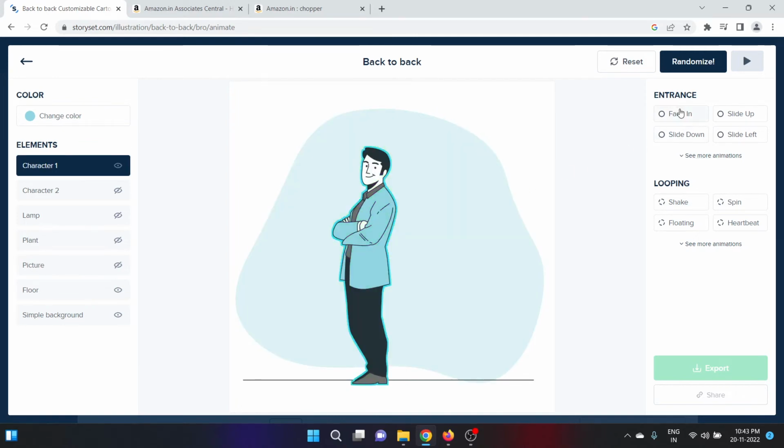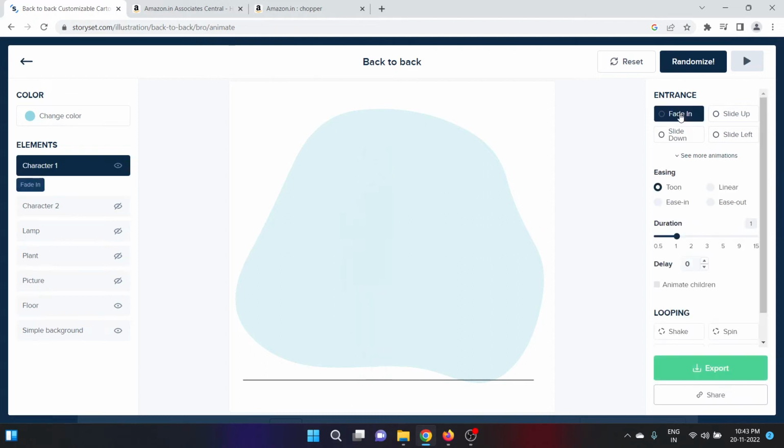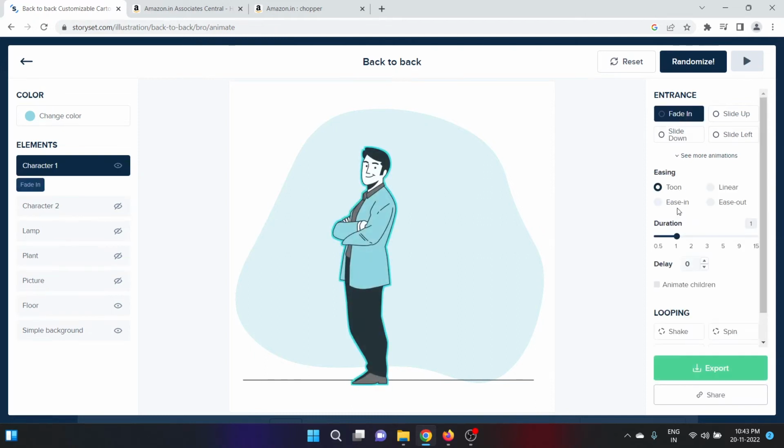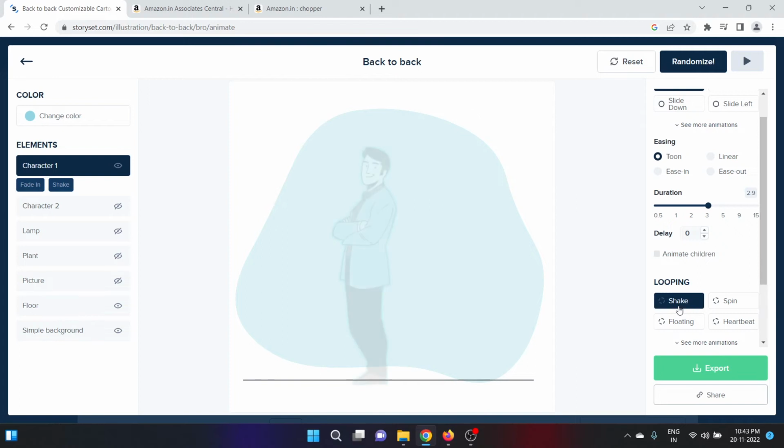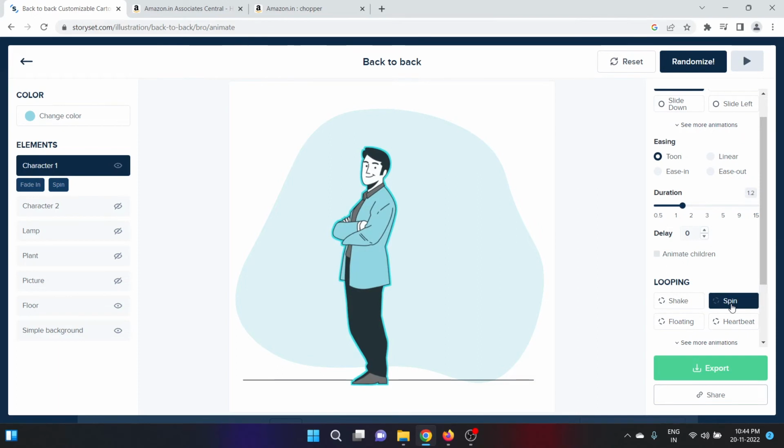If you want it to have an entry like fade in, this will be the animation for that. You can increase the duration of the animation here, all those things. Now let's go on looping. That is, if you want it to shake, see, this is looping. The character will start shaking. Let me reduce the duration for entry here. Now spin is there, then floating is there.